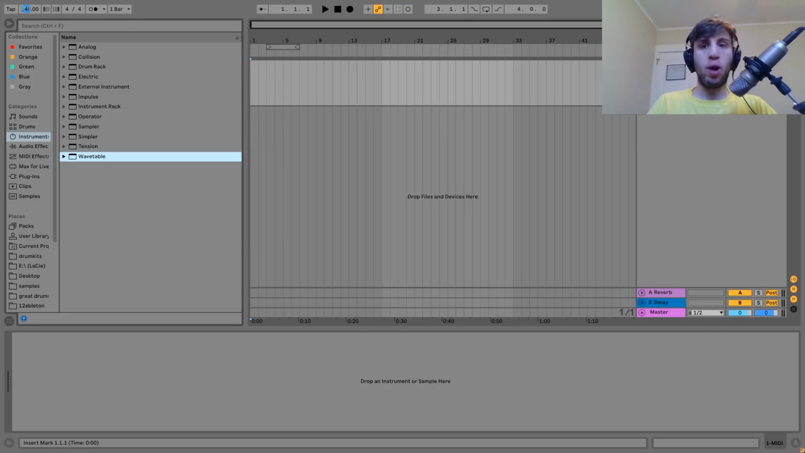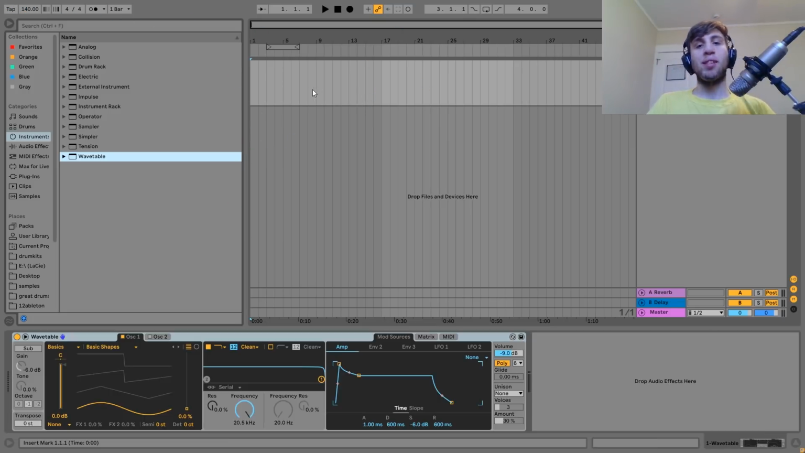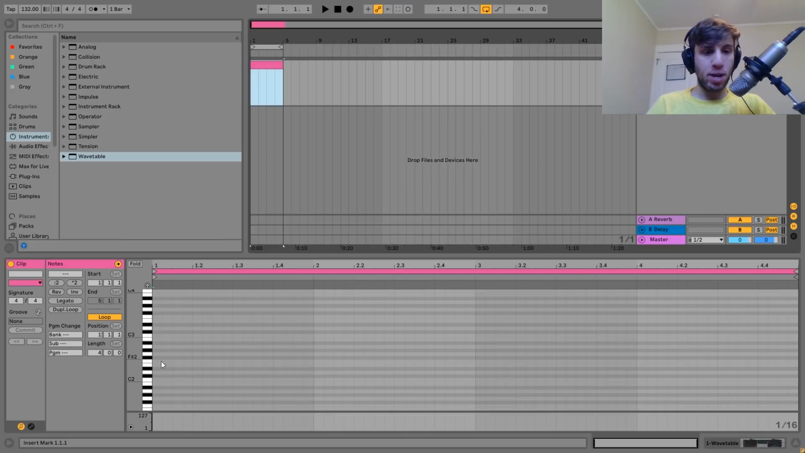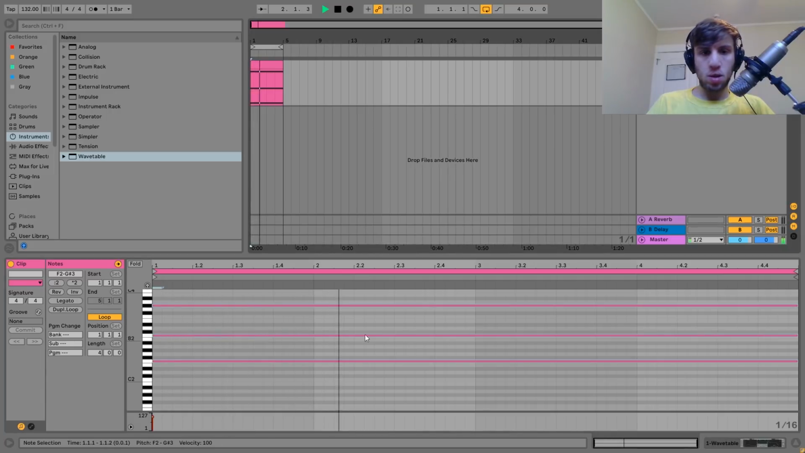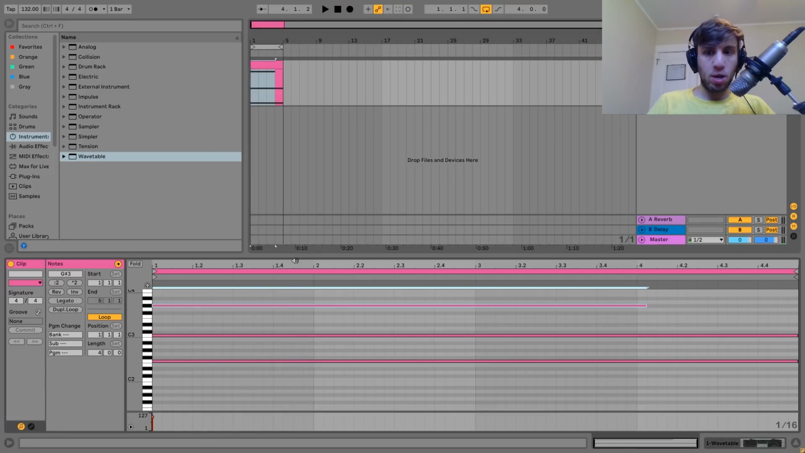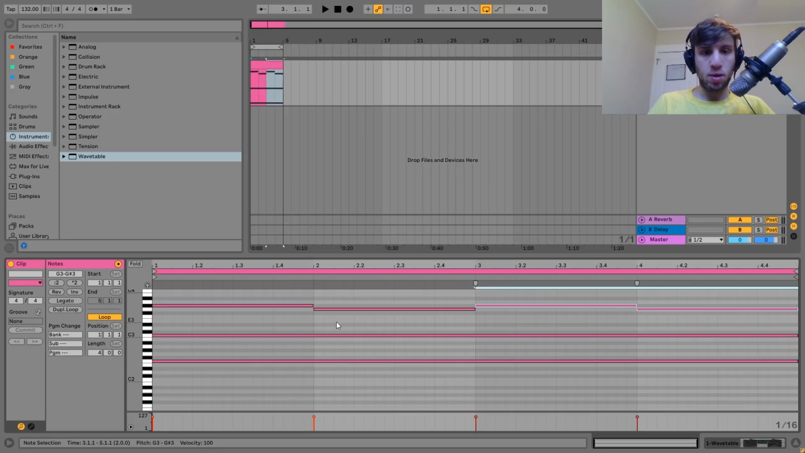Let's write in some MIDI really quick. Wavetable is really good because it has these interesting unison modes that I'll show you. So I'm going to go in here and just write in some quick MIDI. Let's just do F minor. And then we'll have it switch between the G sharp and G there.